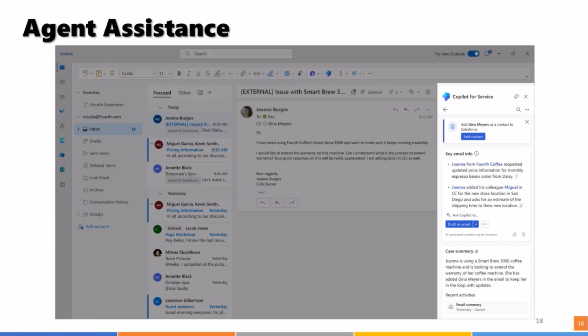Here's another example of how Copilot for Service can assist agents while drafting emails in Outlook. They can go through and provide a case summary, so your agents can get quickly up to speed, especially if a case is being, or an email is being forwarded to them. So other agents can jump in to assist when needed.